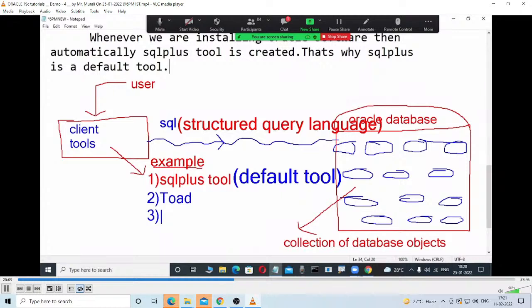Another popular tool on the company side is SQL Developer. SQL Developer is another GUI tool, a popular one nowadays. Again, some companies are using SQL Navigator. Navigator is a tool. These are all client tools. Through these tools we are connecting.